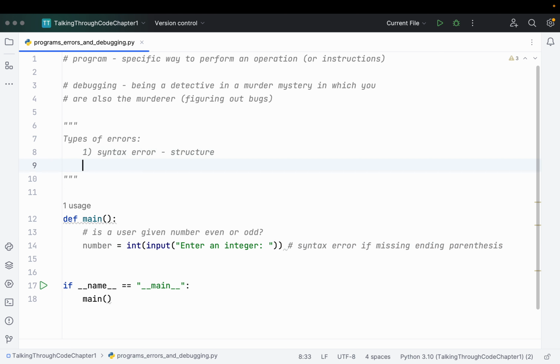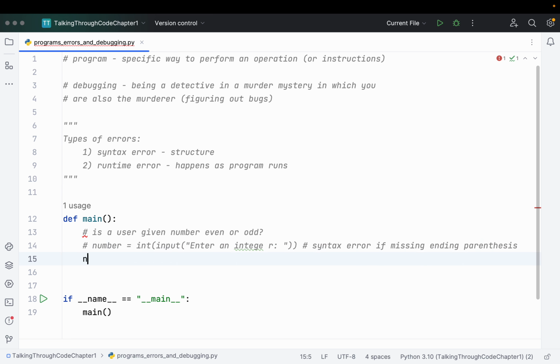So the next type of error is a runtime error. It happens as the program runs. So in this setup, we're going to get input from the user, and things can go wrong there based on user input. That's not quite a syntax error. Quite a runtime error. A runtime error might be something like this. So here, I'm attempting to create an integer based off of a string, right?